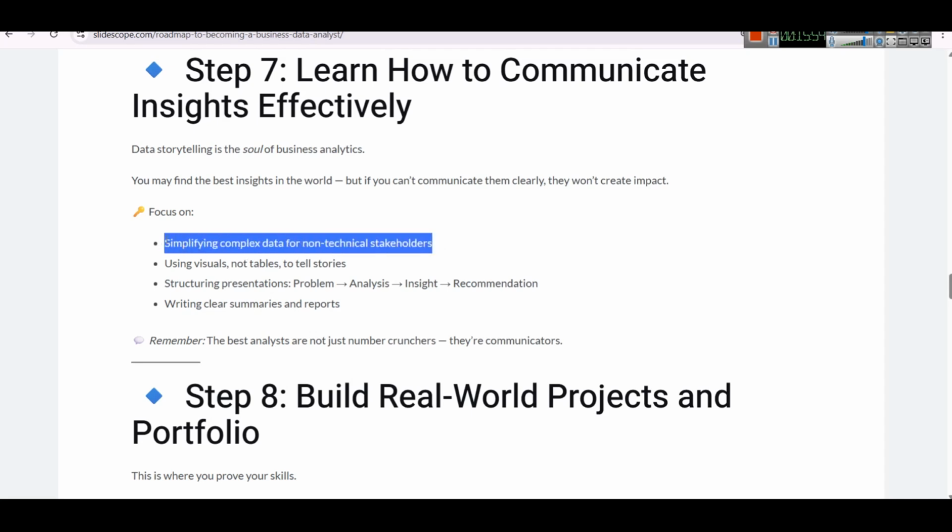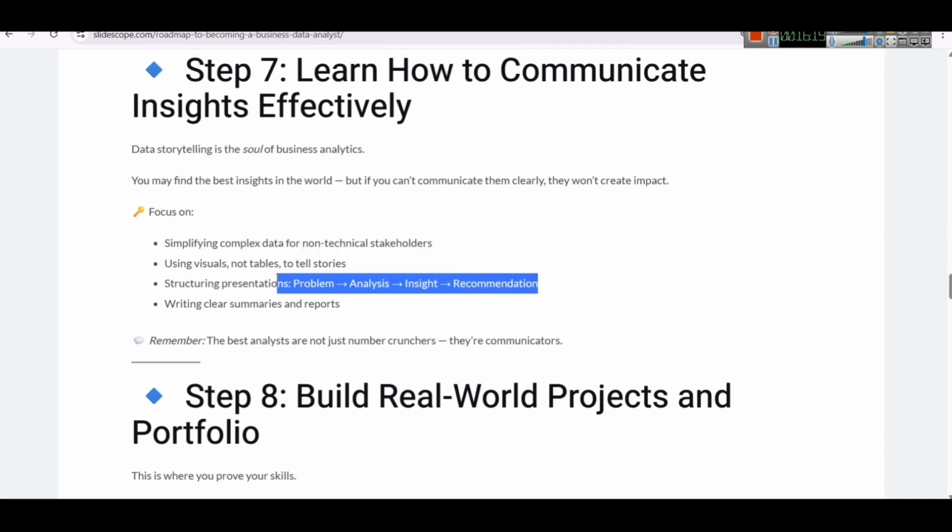This is most important. You cannot fill your reports with technical jargon, or stakeholders will be frustrated. You have to simplify it so that everyone can understand, using visuals, not tables, to tell stories. Then structure your presentations: problem, analysis, insights, and recommendations. So it should be the structure: what was the problem, what we analyzed, what are our insights, and what are we recommending.